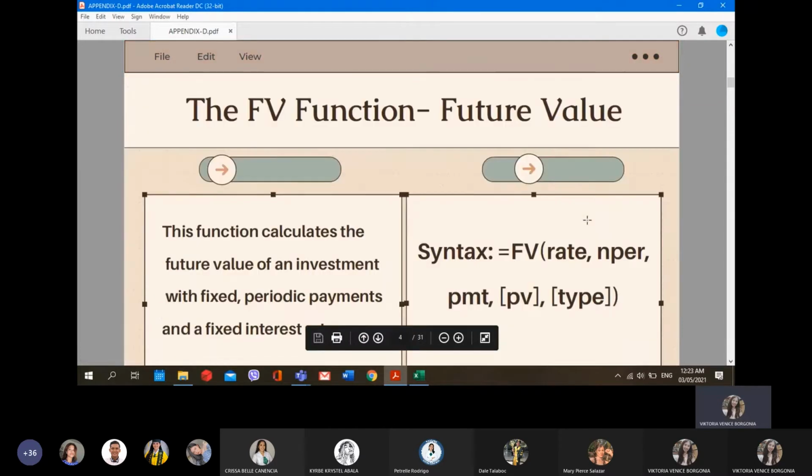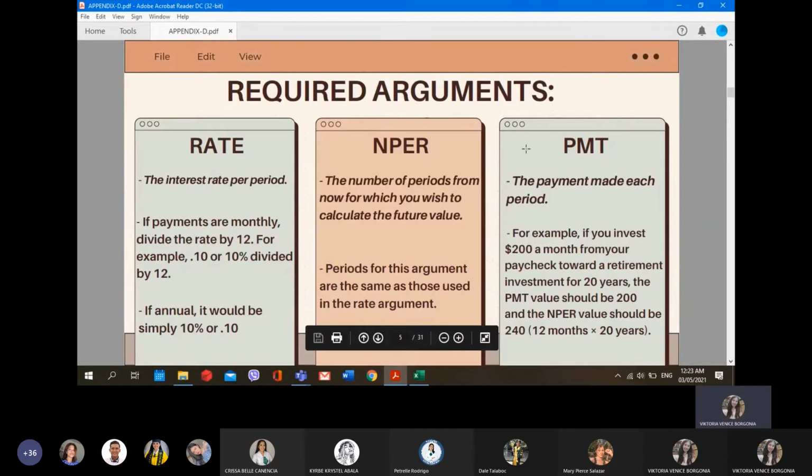So first, the FV function, short for future value function. This will calculate the future value of an investment with fixed periodic payments and fixed rate. So as you can see in its syntax, there are arguments that are bracketed. So we know that these bracketed arguments are the optional ones. The first three are the required arguments while the last two are optional. So let's first discuss the required arguments.